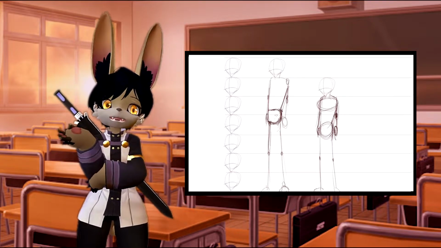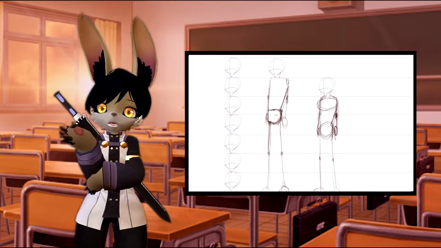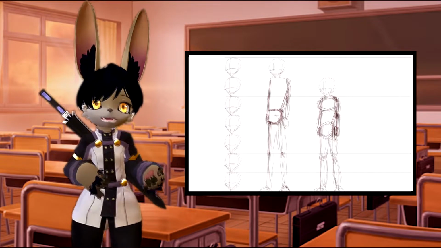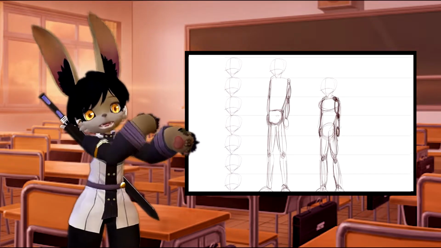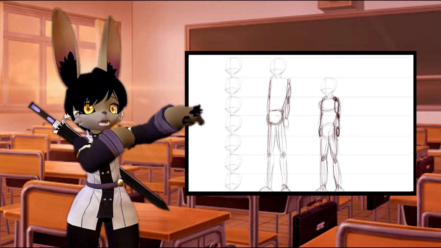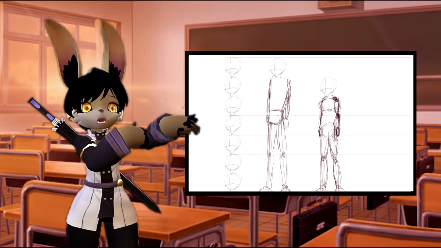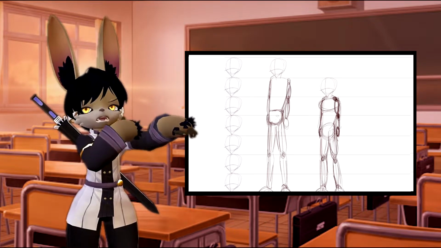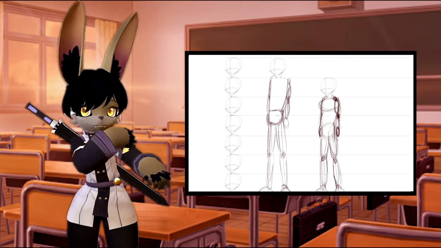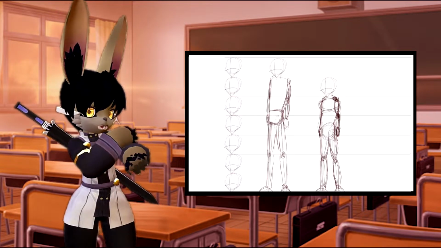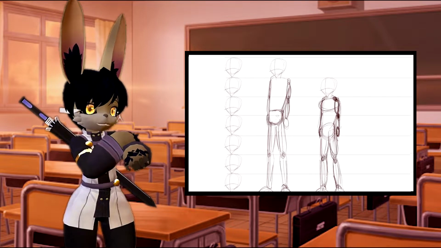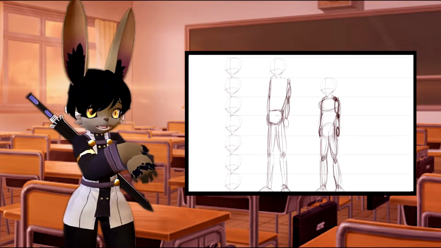Let's go ahead and add some muscles to the arms and to the legs. So I showed you how to draw those two different lines, from your shoulder to your elbow to your wrist. Now draw an oval from the shoulder to the elbow. Draw another oval from the elbow to the wrist. There you go. Top muscle, upper arm muscle, lower arm muscle.